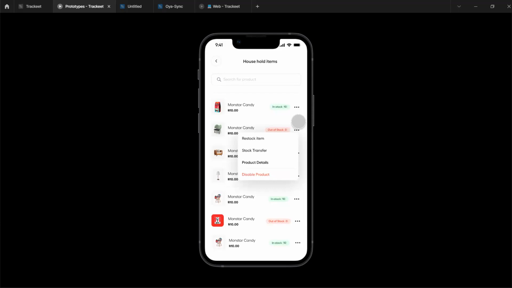So I think we should take it step by step so Eunice can write it down. So Eunice, we have product categorization, we have product creation, then we have restocking product or restocking item, stock transfer, product detailing or product details, and disabling the product. Okay. All right. Okay, stock transfer. Okay, that's fine.